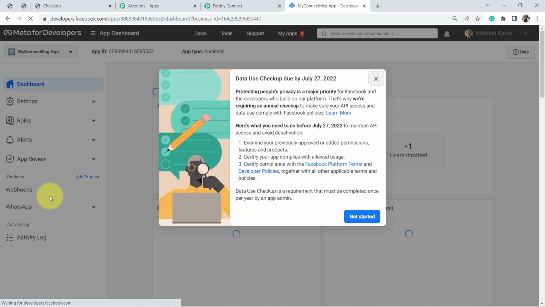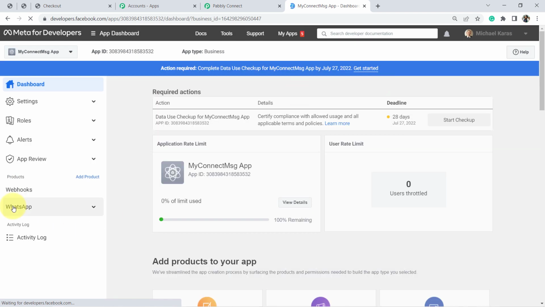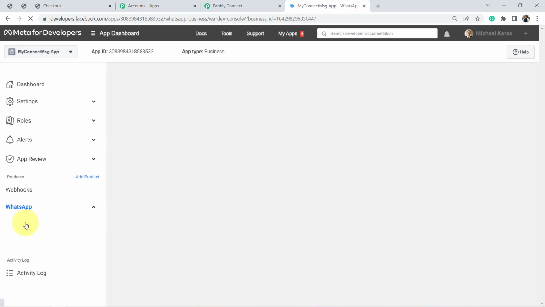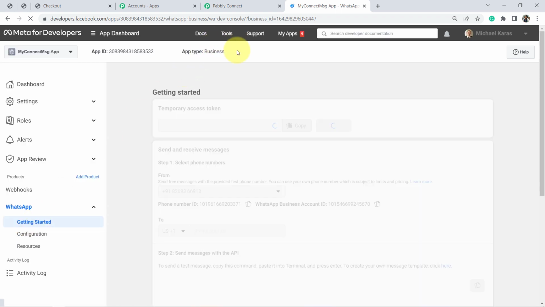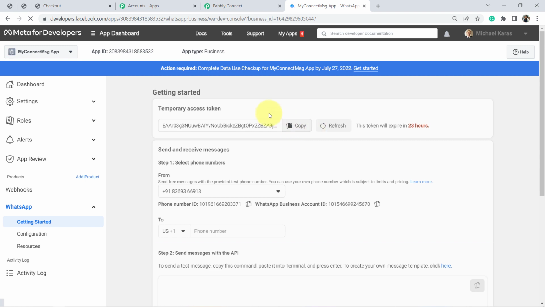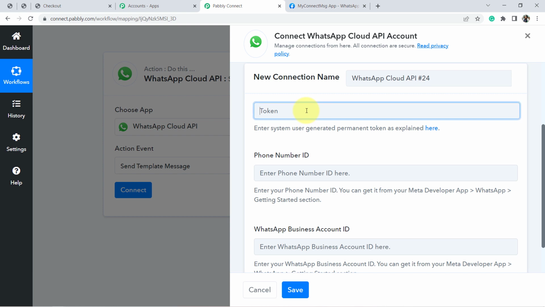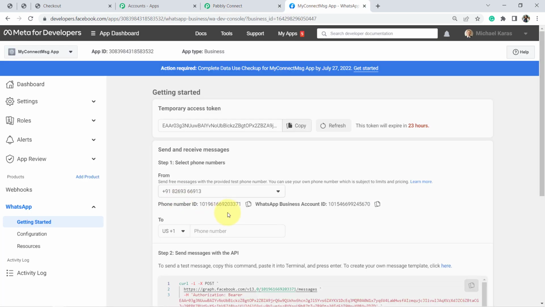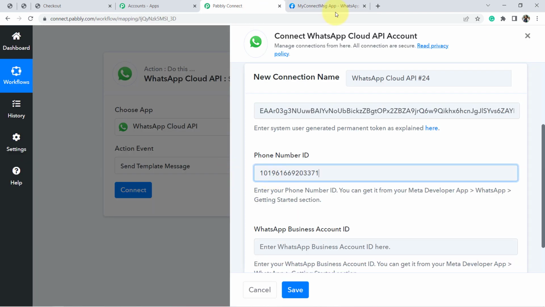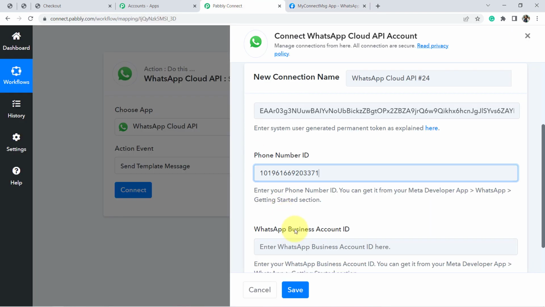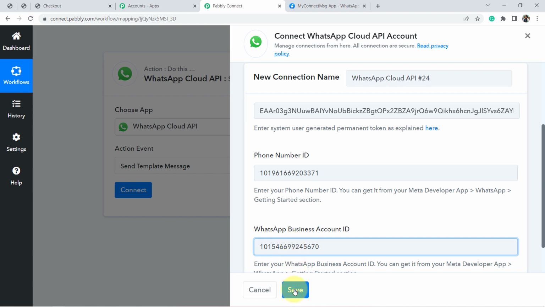Now click on this WhatsApp at the left side and click on getting started. Here you will find all three details which are actually required for the connection, basically the token, phone number ID and business account ID. So this is my token, copy it and paste it here. Phone number ID, here it is, you can find it, copy it and paste it here, and you will find the WhatsApp business account ID here as well. Just copy it, paste it here and click on save.